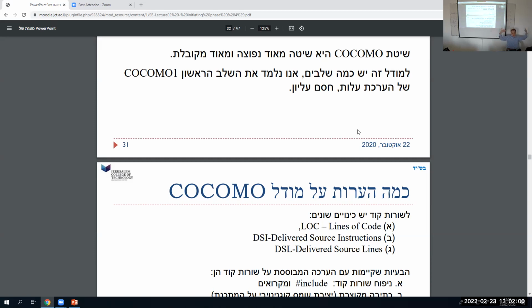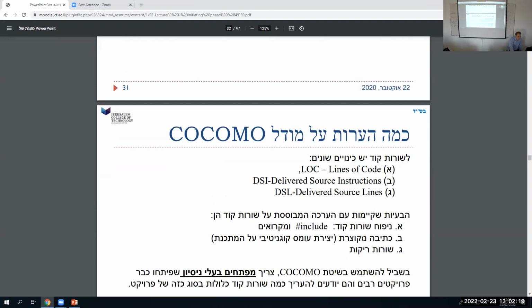They went back and they analyzed. They took hundreds of projects and they figured out how much projects cost in reality based on the number of lines of code, and based on other factors too. But the main basis is the lines of code. Here we're differentiating between different versions of lines of code: delivered source instructions, delivered source lines. We're going to focus on just lines of code in a high level language.